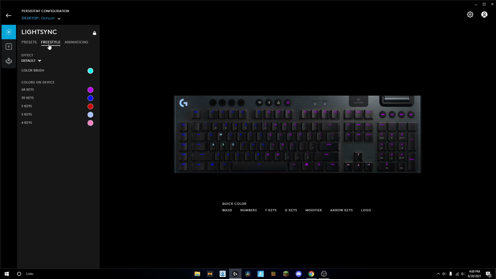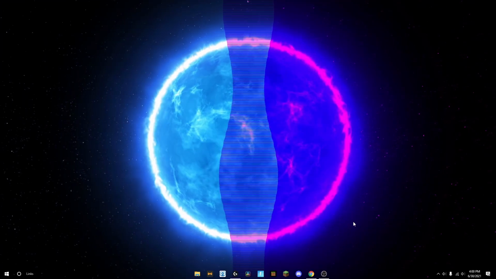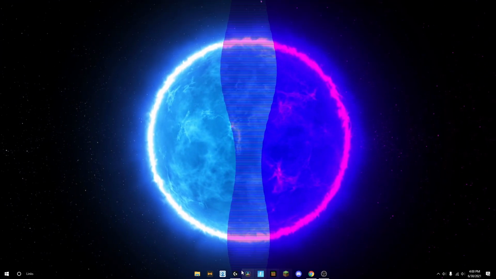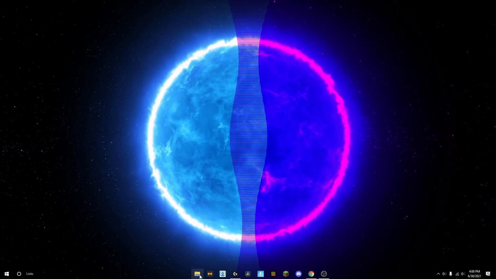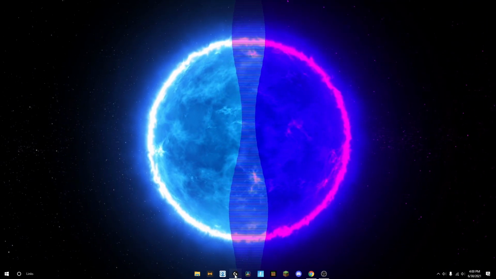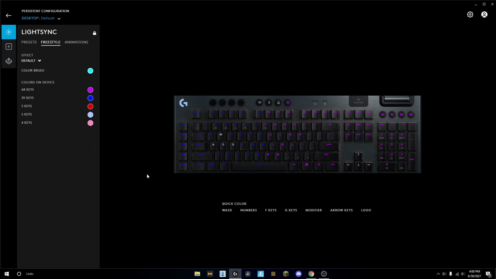Now onto the freestyle. Here I'm using freestyle for now because I like mine half blue and half purple. This is because I want to match my wallpaper right here from Wallpaper Engine. This is a very cool blue and purple wallpaper, which I really like to have match my keyboard.